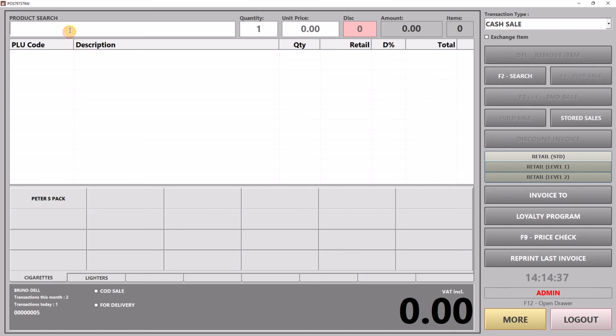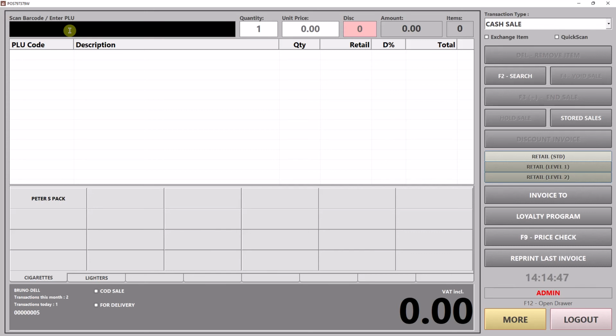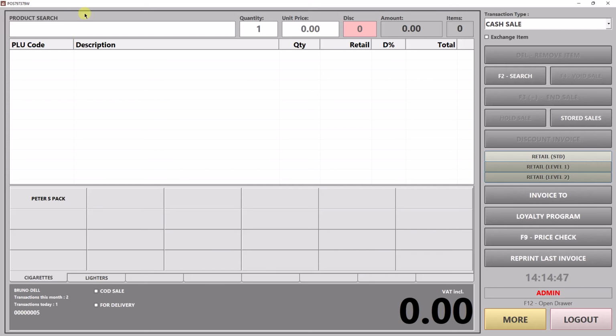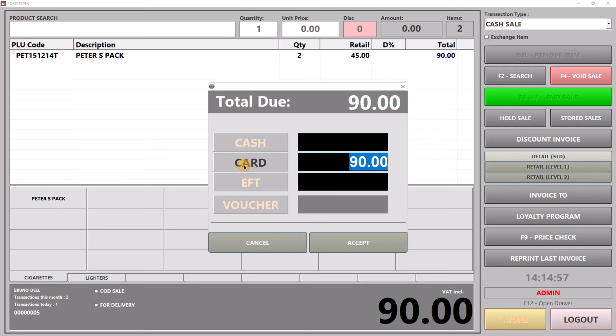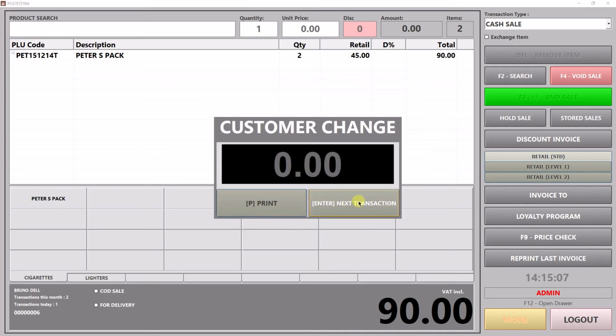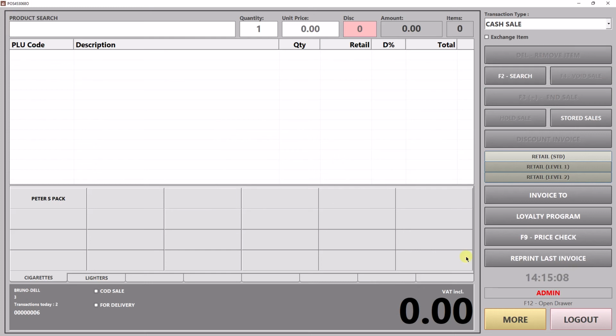Okay, so I can either scan the product, or I can search for it, or I can click on the button here. I'm just going to sell 2 packs. So a client comes in, he's bought 2 packs of cigarettes, Peter Stuyvesant. At the end of the sale, let's make it a card sale or EFT sale this time. End of save. I'm not going to print anything for now. And that's it. I've done the sale.